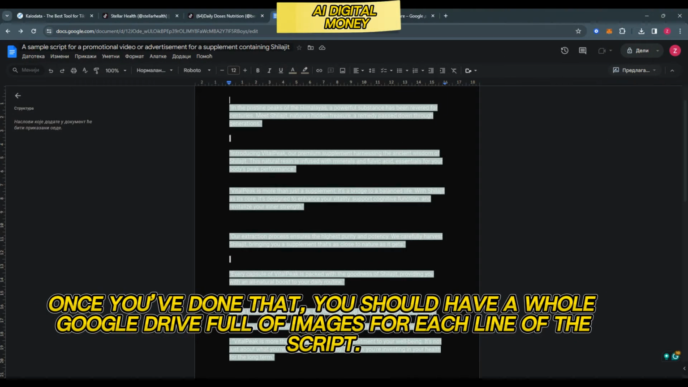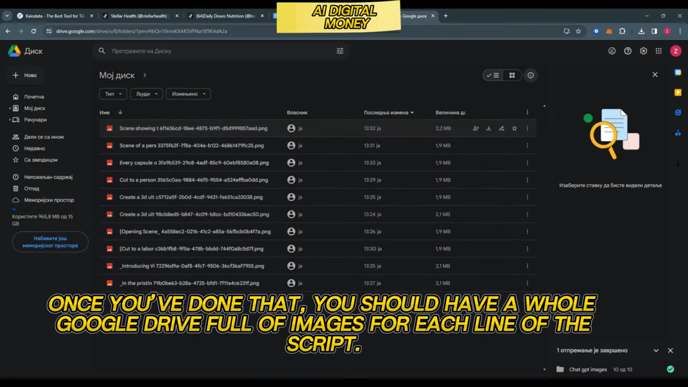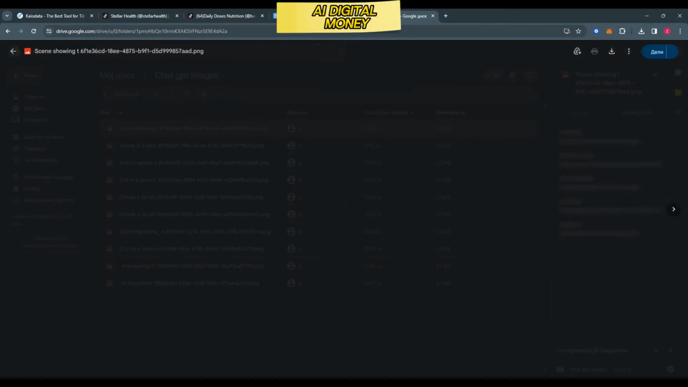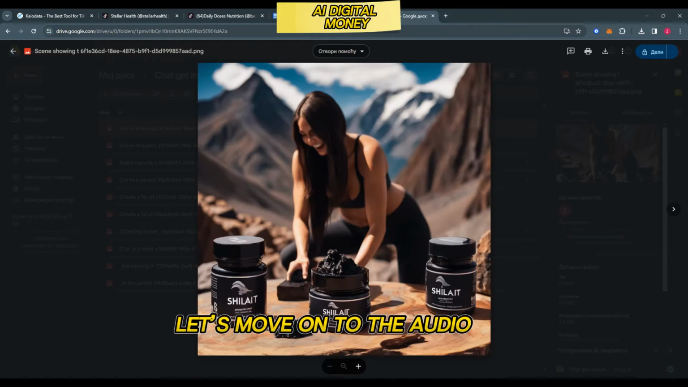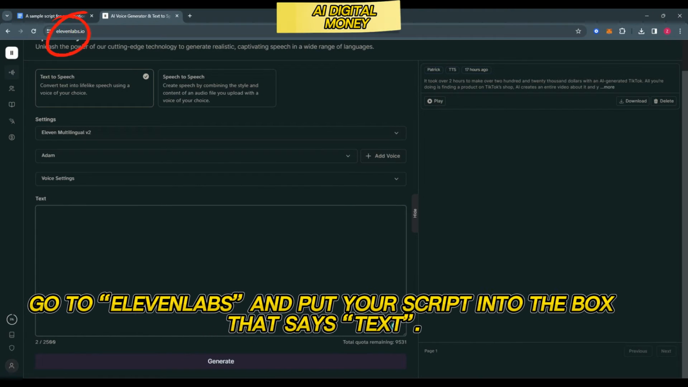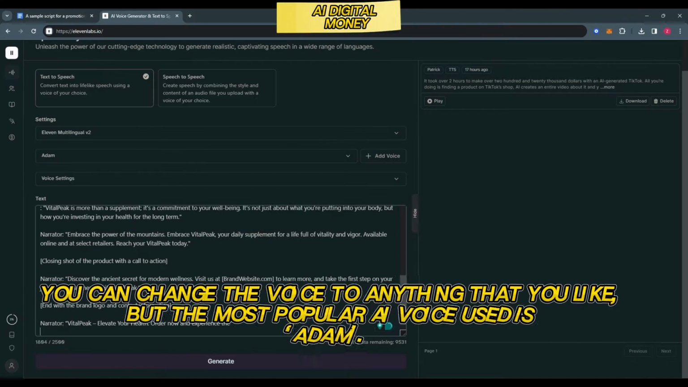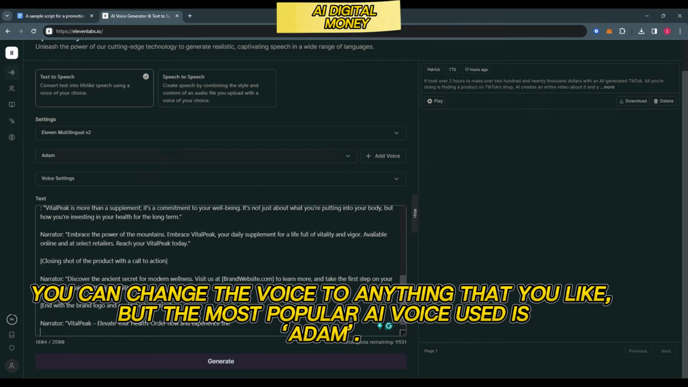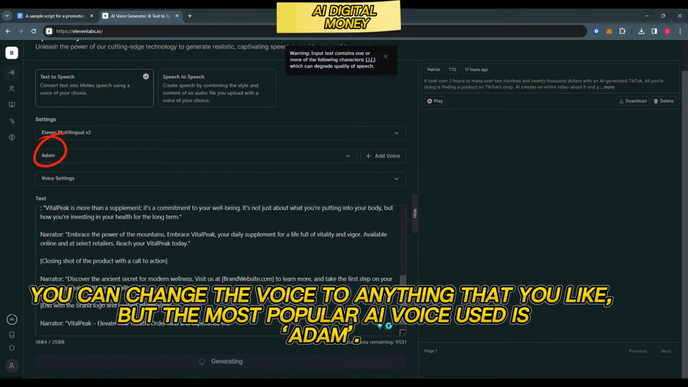Once you've done that, you should have a whole Google Drive full of images for each line of the script. Let's move on to the audio. Go to 11 Labs and put your script into the box that says text. You can change the voice to anything that you like, but the most popular AI voice used is Adam.